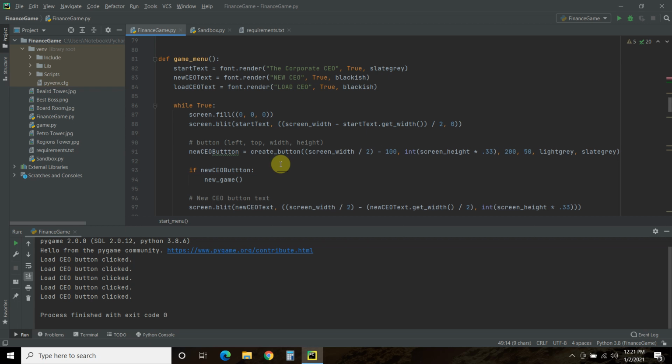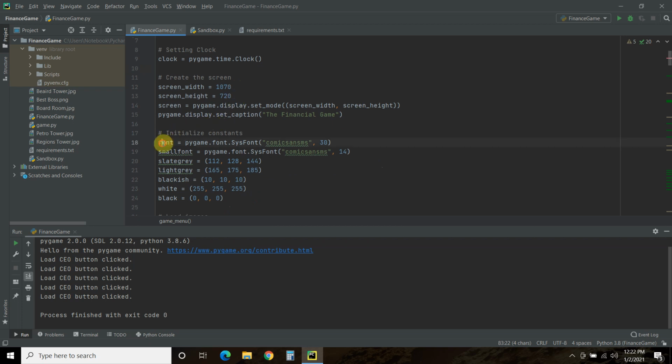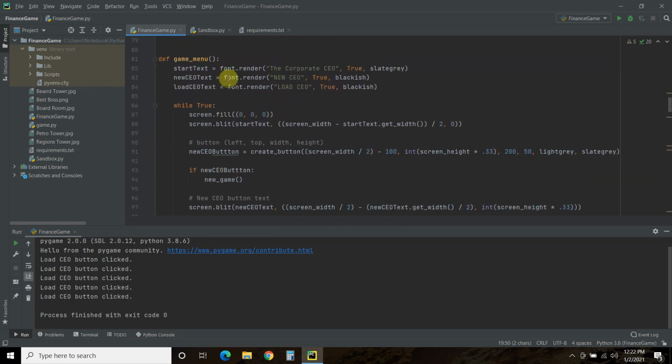Now this is new, the game menu. So we're going to have the start text, and that repeats every time in every screen. Then we created this new CEO text. Then we're going to render the font. So this font.render, remember from the first video, is the large 30 font. A smaller font called small font is 14.